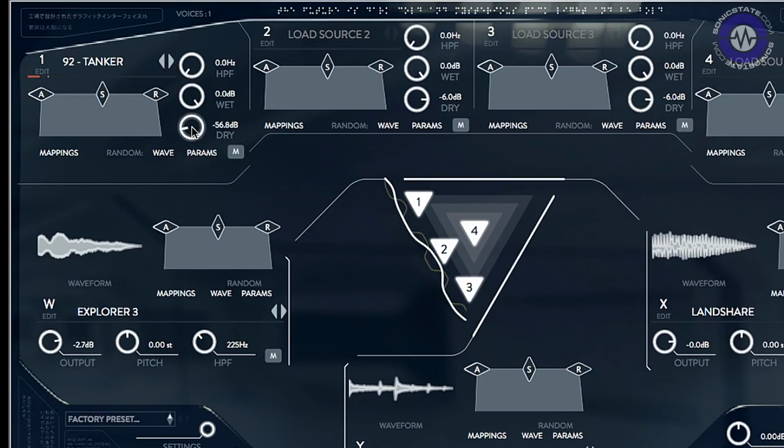So now I'm dialing down the dry mix all the way, but the drum loop is still playing. Now if I play a chord higher up on the keyboard, it'll trigger the convolvers, which are all assigned to the upper range here.